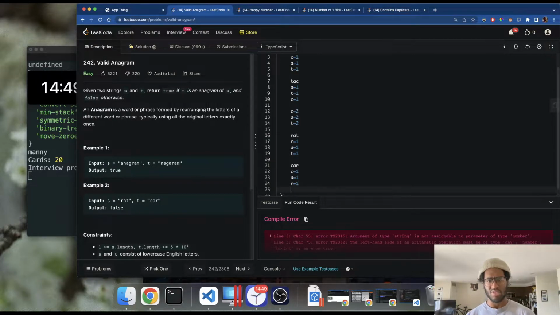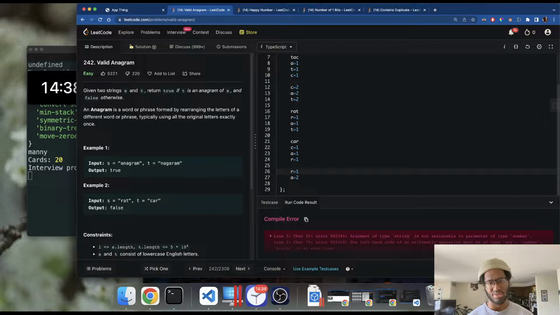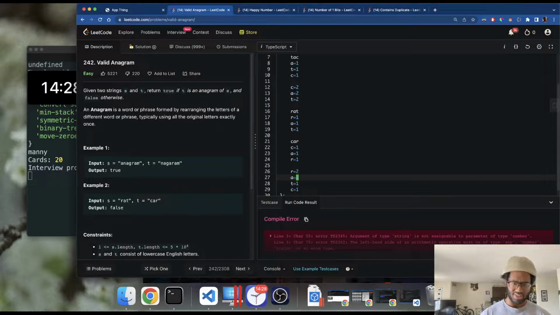Now if you fuse these maps, we have r equals 1, a equals 2, r equals 2 actually, t equals 1, and c equals 1. So one more thing we have to make sure is that the number of keys in the map matches the number of characters in both strings.